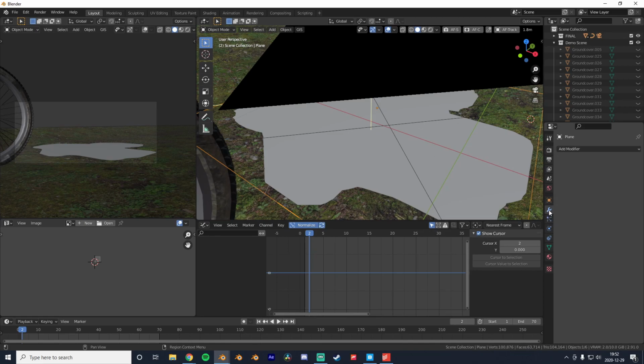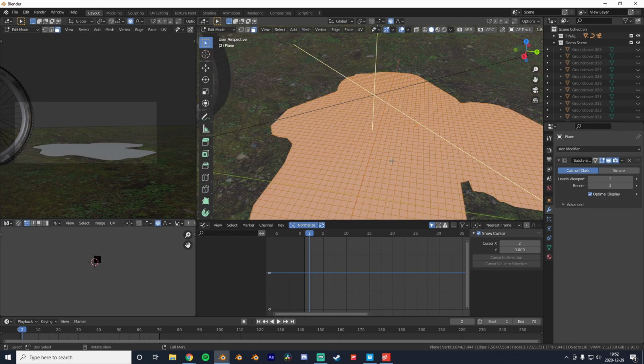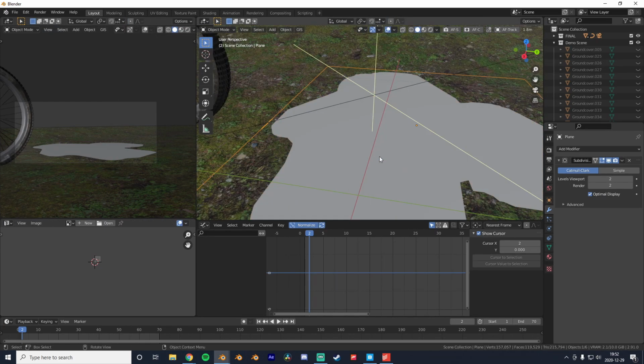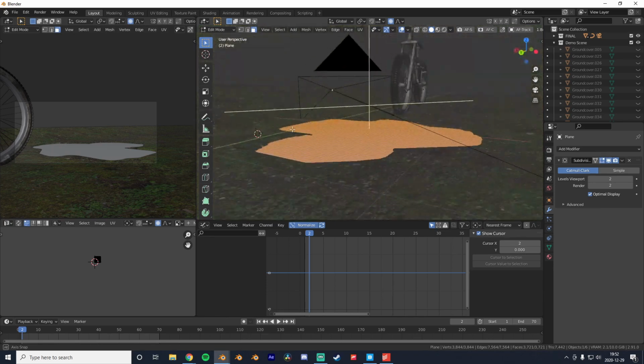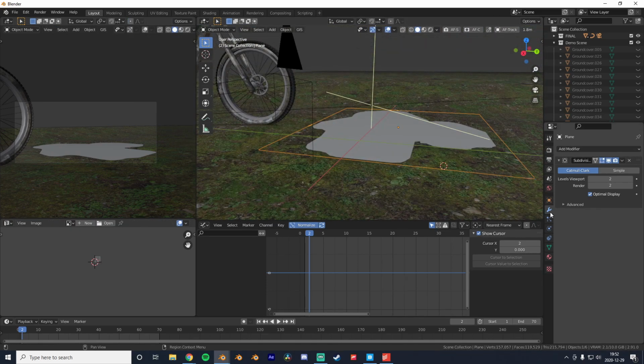And I'm going to add a subdivision surface modifier and set the levels in the viewport to 2, and I'm also going to shade it smooth. So yeah, we're ready to have this be affected by physics. So if you go into the physics tab, you can add a dynamic paint option.